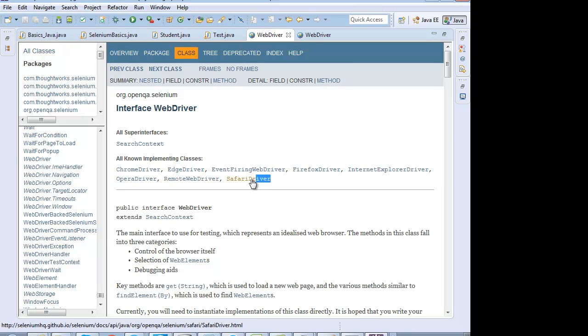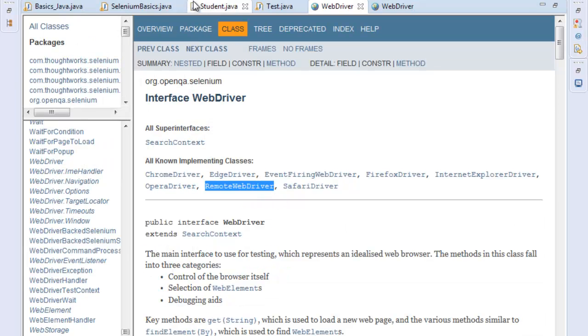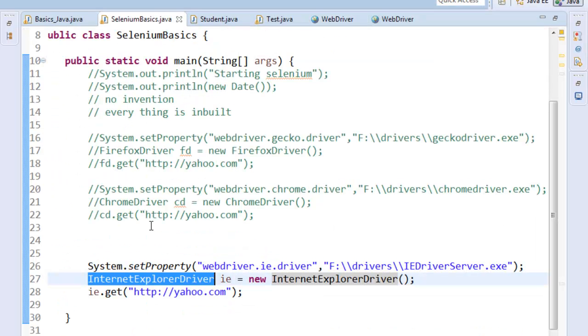Look, Safari driver and Opera driver, they are unstable. They have issues with them and I would suggest you not to use them. Remote WebDriver we will be using in case of GRID. When we study GRID, when we see how to run the test cases parallelly on multiple machines, I'll talk about this. For the time being, we'll be focusing on the three major drivers, IE, Firefox and Chrome.